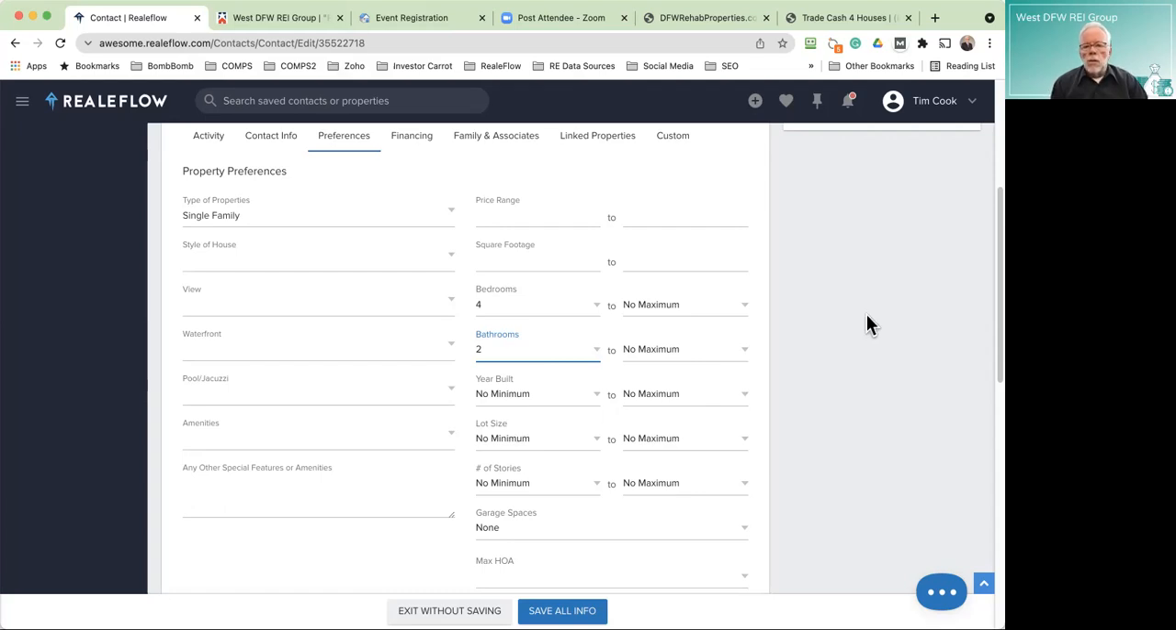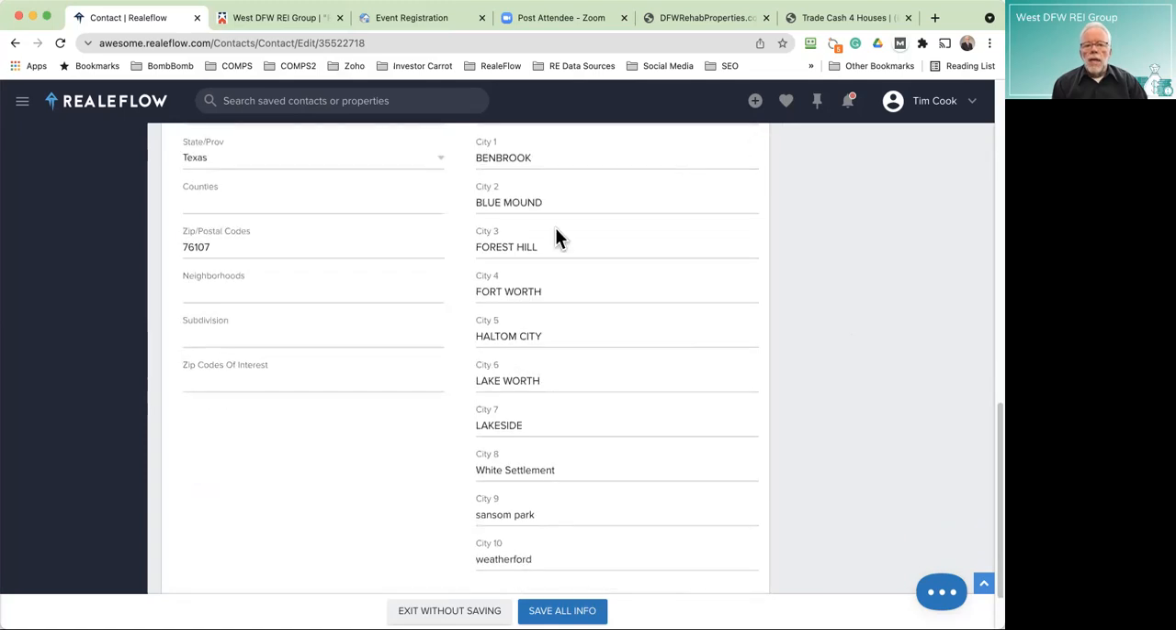The main thing to take away here is you have the city and state, and always fill out all 10 cities. The more cities this person has in the system, the more chances this person is going to receive a property from you when you power match it, if you're out actively buying houses.